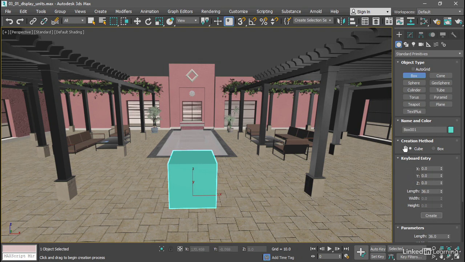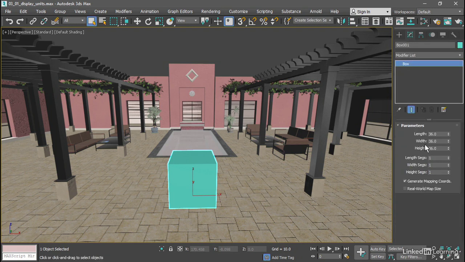With that box still selected, let's go over to the Modify panel. We see length, width, and height displayed as 36 units, but there is no unit of measurement displayed. By default, we're seeing generic units. I've set this scene up to emulate the way 3ds Max operates by default. What is a generic unit? It's an internal system unit, and it determines the accuracy of spatial calculations. And by default, a system unit is actually an inch.